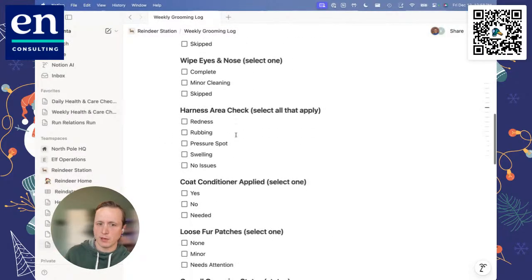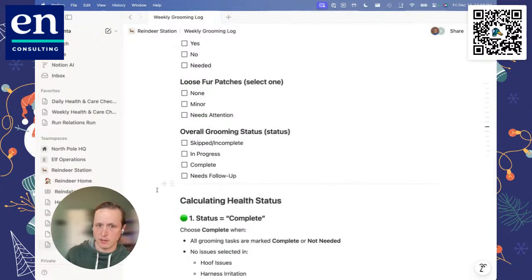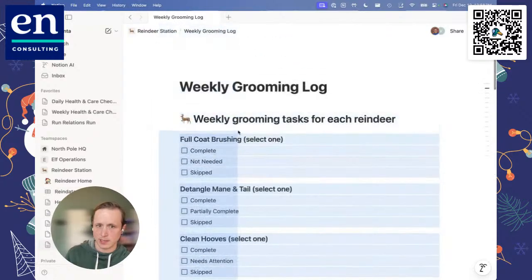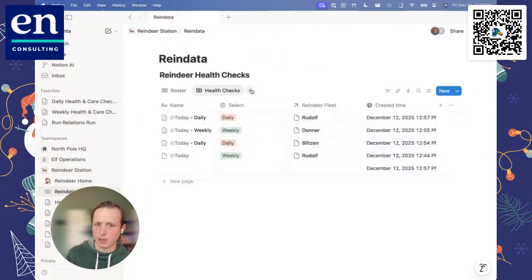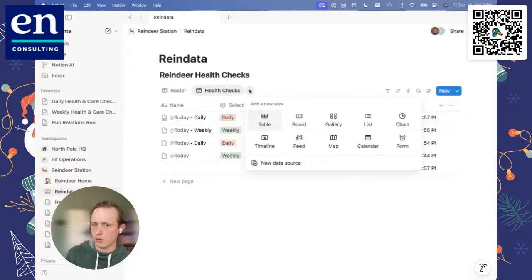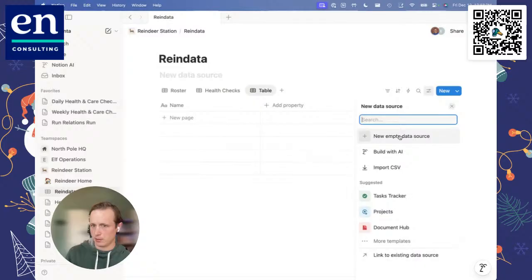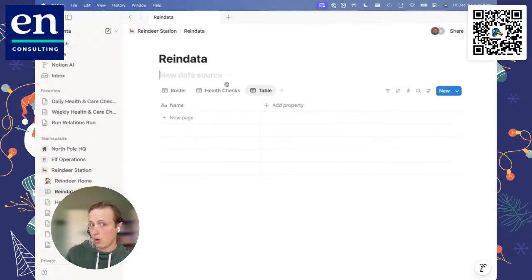But we can do the same thing for these weekly grooming sessions. And let's do that. And you can see how quickly we can do this. So I click the plus here. It says, hey, do you want to add a new view? I actually want to add a new data source. So we're going to do this again quickly. What's the data source? Well, this is groomings, is what we'll call it.